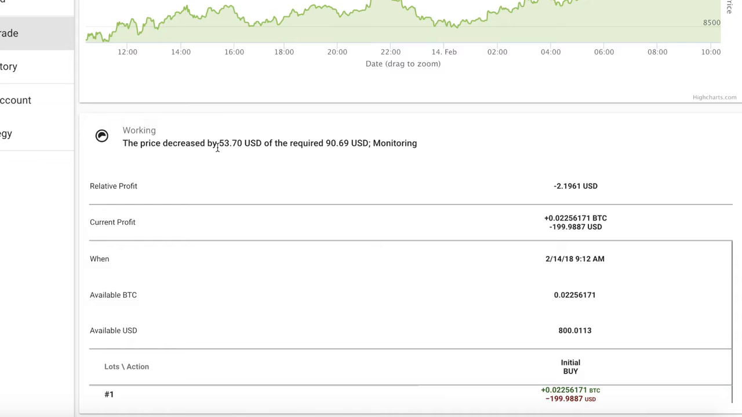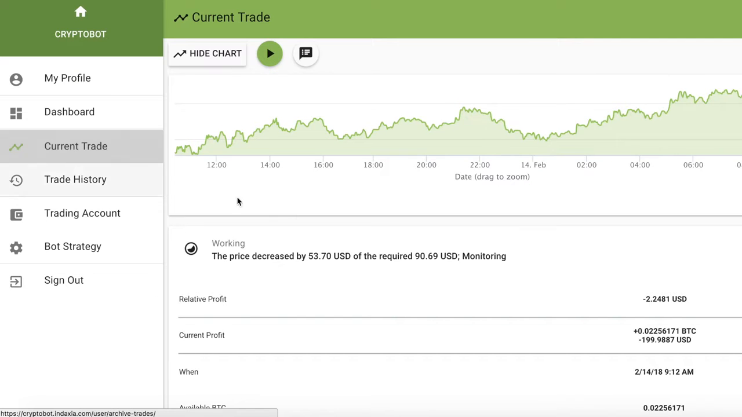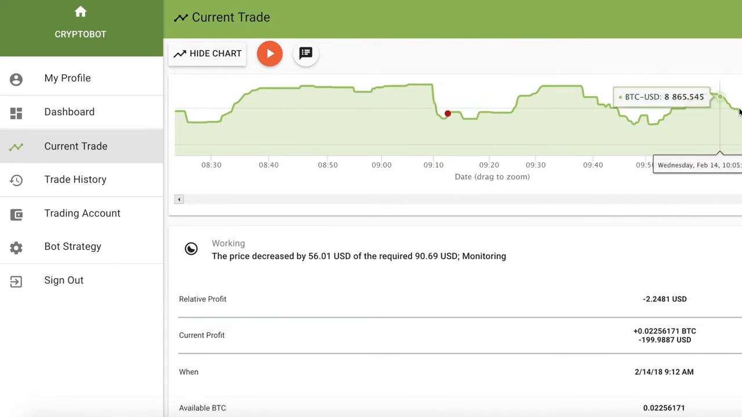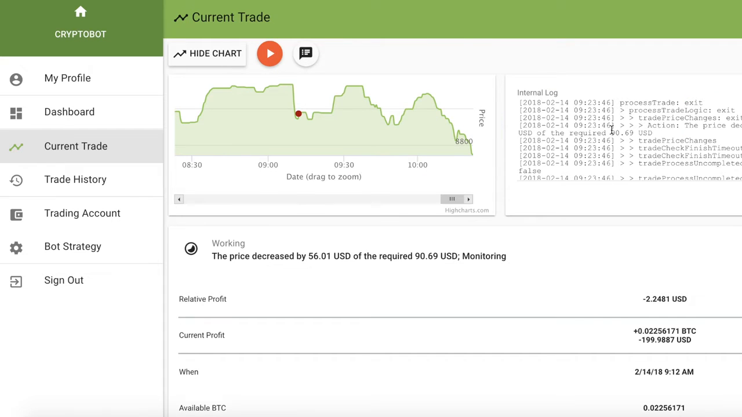And this will keep changing. It's dynamic. You can now see it's gone up to $53.70 of the required $90.69. Okay, so that's the actual current trade. As you look at this screen, it will say working, and this will keep changing every 30 seconds while the bot looks at what's going on. And if we come to the top of the screen, I've only got one trade in here, but if you were to click the play button, it would show you how the trades were played out. And then on this side here, you've actually got the logs of what's going on in real time.